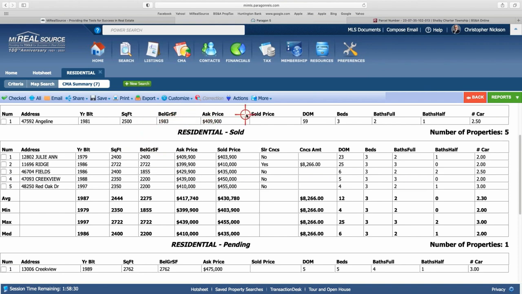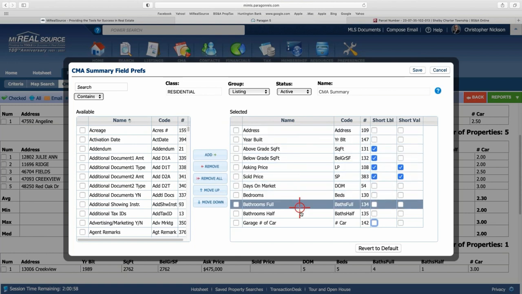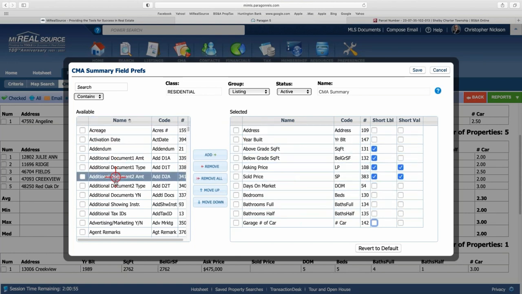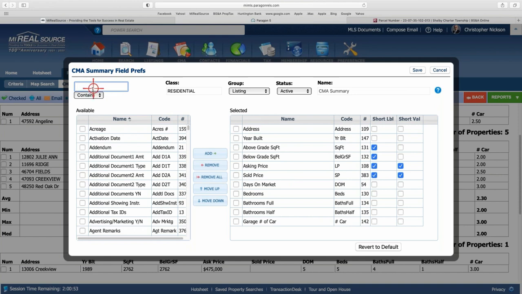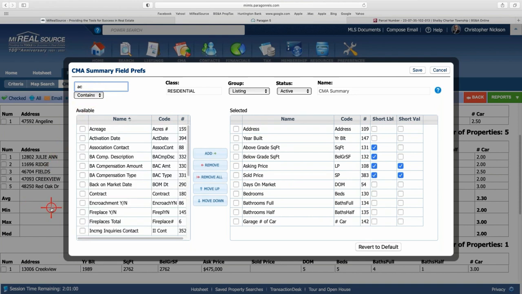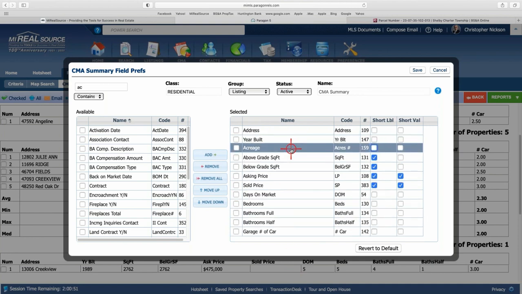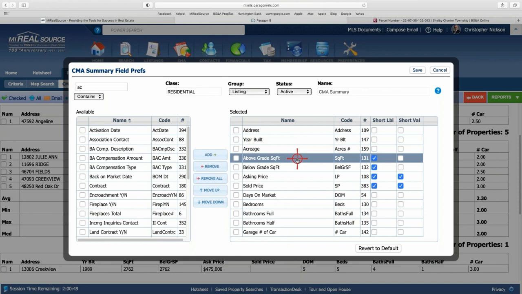To simply customize any one of these 4 tables, up here where it says customize, select fields. On the right-hand side of the screen is everything that's currently on the table. On the left are all your options. So we want to select acreage. And then we'll just add it in there. Acreage is here. I can move it to wherever I want. I can put it right behind year built, and that's where it'll appear in my table.